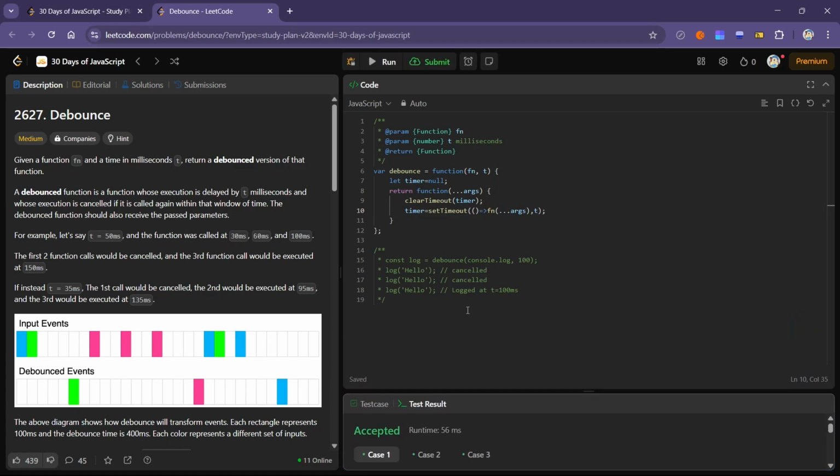Now let me first explain what we are doing. You have a timer variable that is enclosed for this function. Whenever this function is called, we'll clear the timer if there is any. If there is no timer, it doesn't matter. Now we will set a timeout. We will call this function after t milliseconds, and we'll store this in the timer. Now there will be two cases.